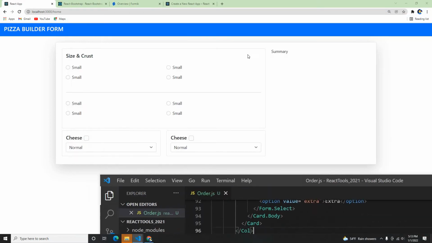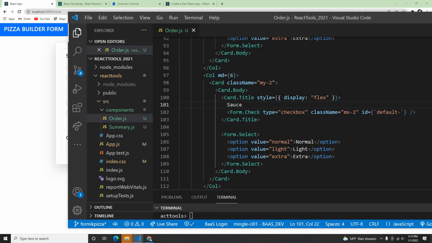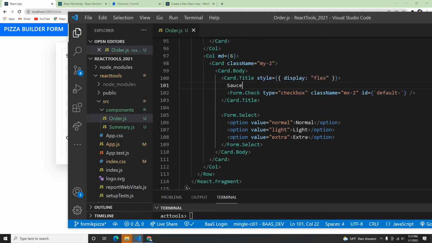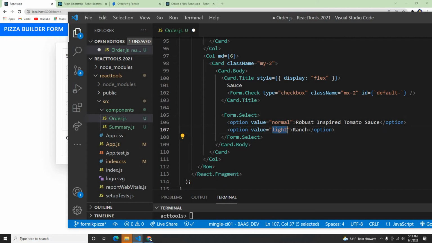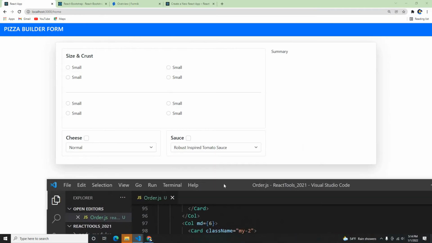So now there is another cheese here, but instead of cheese, we want a sauce. If we want a sauce, then what kind of sauces are we offering? We're offering robust sauce, and we are offering ranch, and we are also offering something else too. I'm not gonna put that one for this, and required sauce. Okay, so now once we have this, looks good.